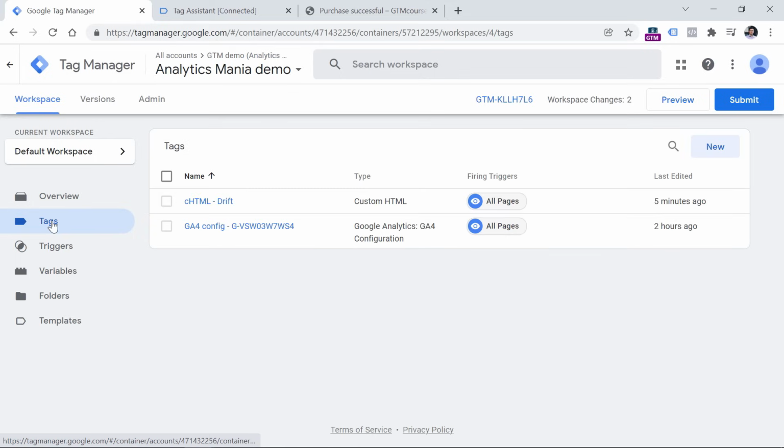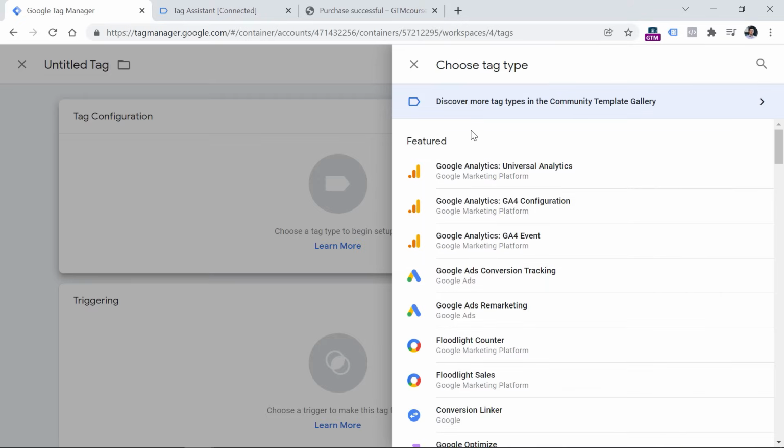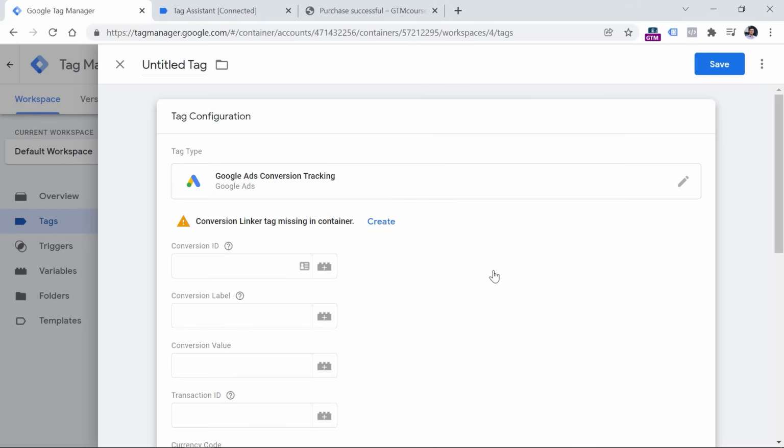And as I've said earlier, we are going to create a Google Ads tag. Click new, click tag configuration, and then select Google Ads conversion tracking. In this video, I presume that you have at least some basic knowledge of what Google Ads in general is, and I presume that you already have a Google Ads account. So I will not be diving into that part.